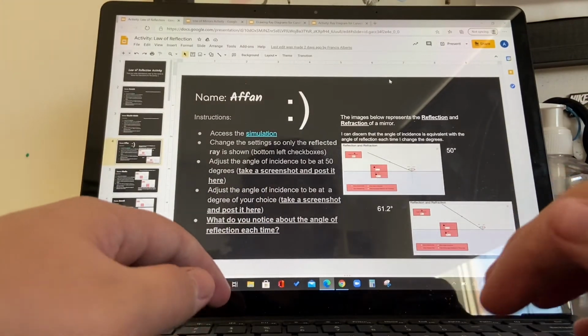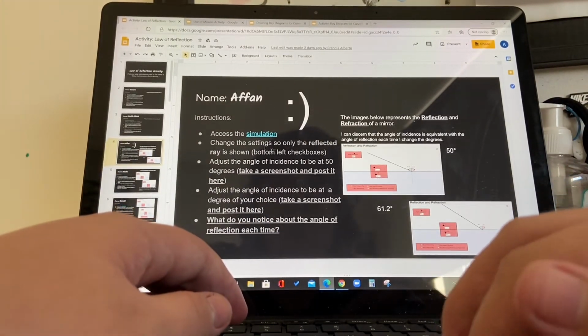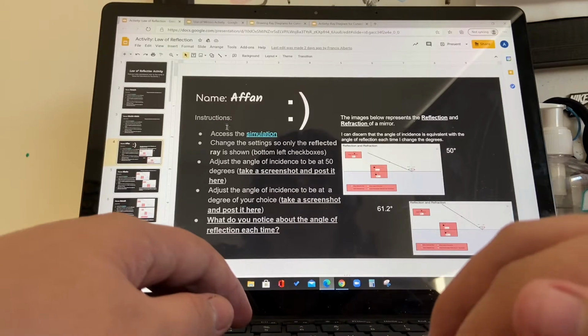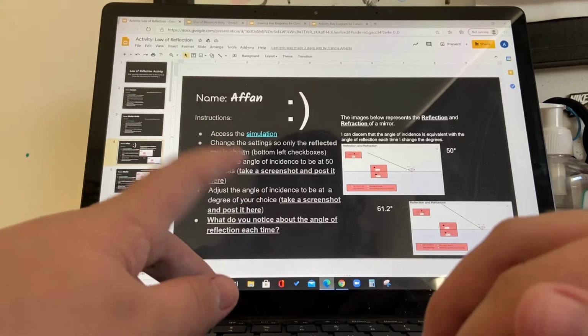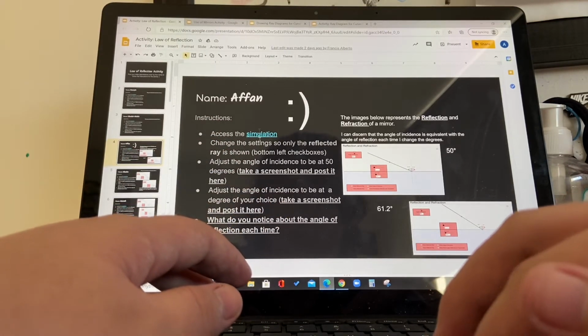All right, so we have this little instruction sheet that I have provided. Let's go ahead and access the simulation.